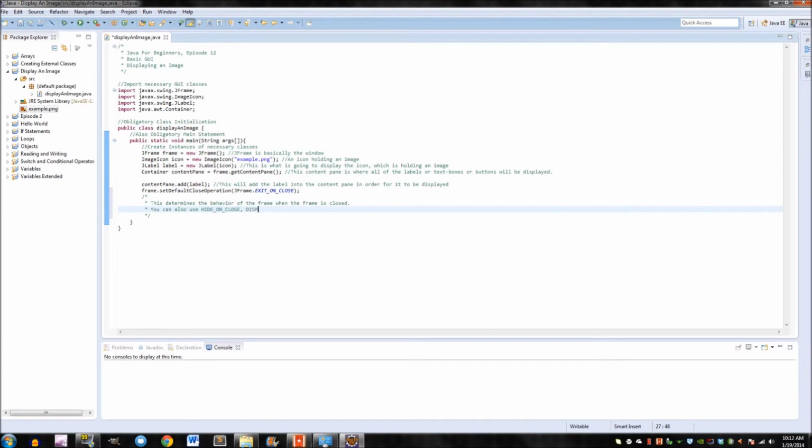You can also use, this is where I put in the other ones you can use for that: HIDE_ON_CLOSE, DISPOSE_ON_CLOSE, and DO_NOTHING_ON_CLOSE is what I put here. Now the hide on close, what that's going to do is it's going to make it so that the frame is closed, but it still exists in your computer's memory. And that means that the program's just basically going to be running in the background. In the case of this program, there's no point to that at all because all it's doing is displaying an image.